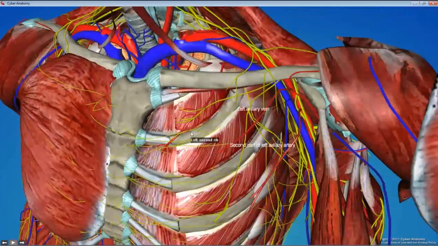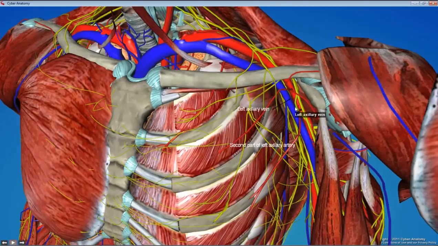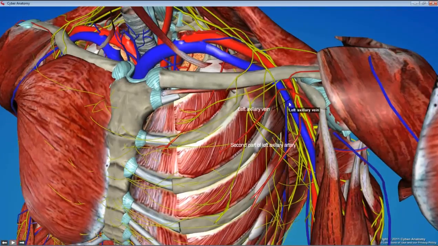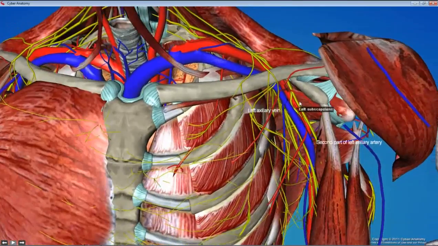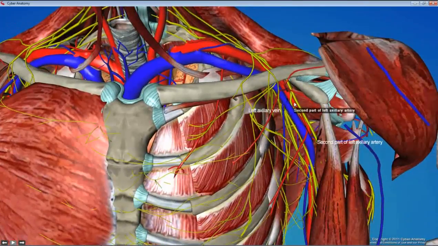After we reflect the pec minor, that will give us access to some of the deeper structures in the axilla or armpit. We won't be going into that just yet. We'll do that when we do the upper limb. We're just going to try and find a couple of the big structures, and the biggest of the big would be the axillary vein and the axillary artery that's usually a little bit deep and superior to it. So find those. The vein will be very easy because it'll be dark.